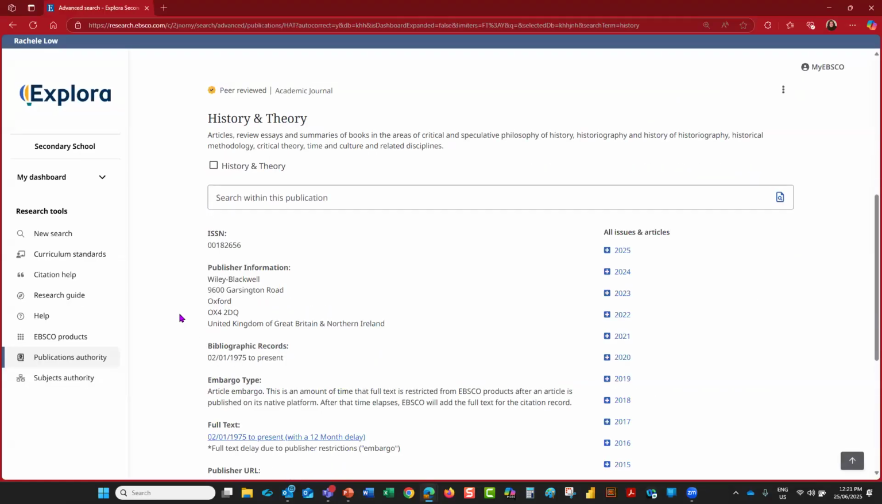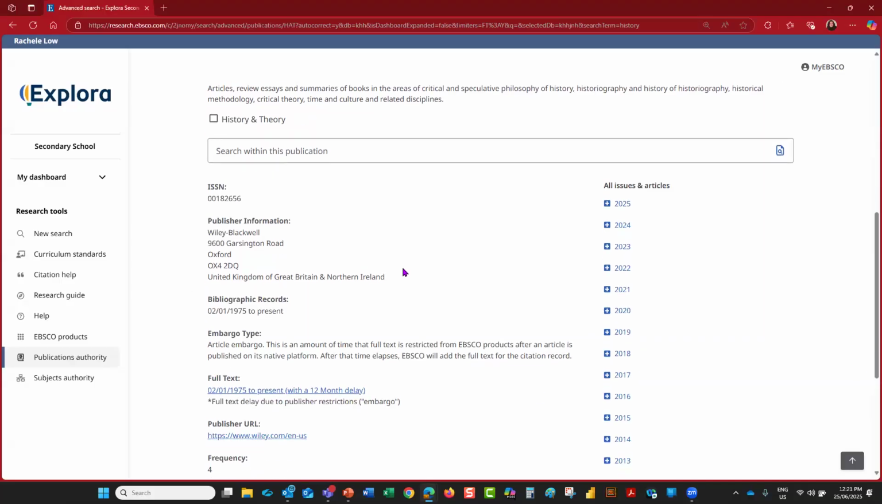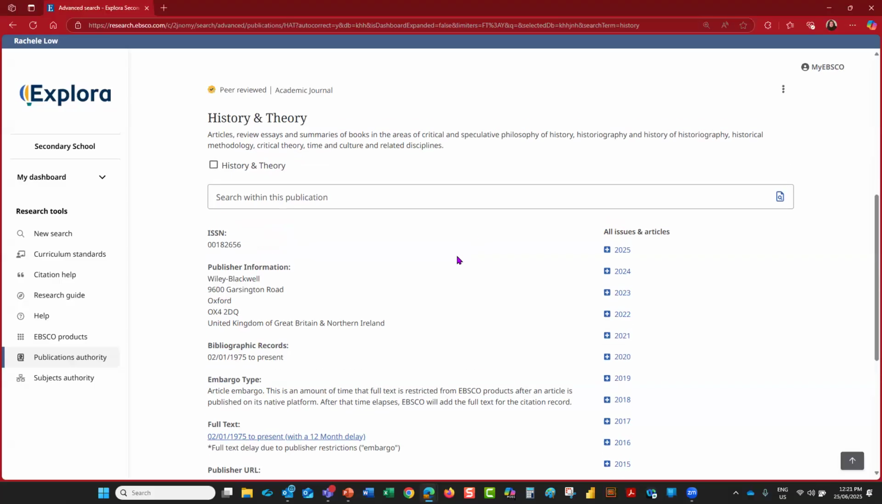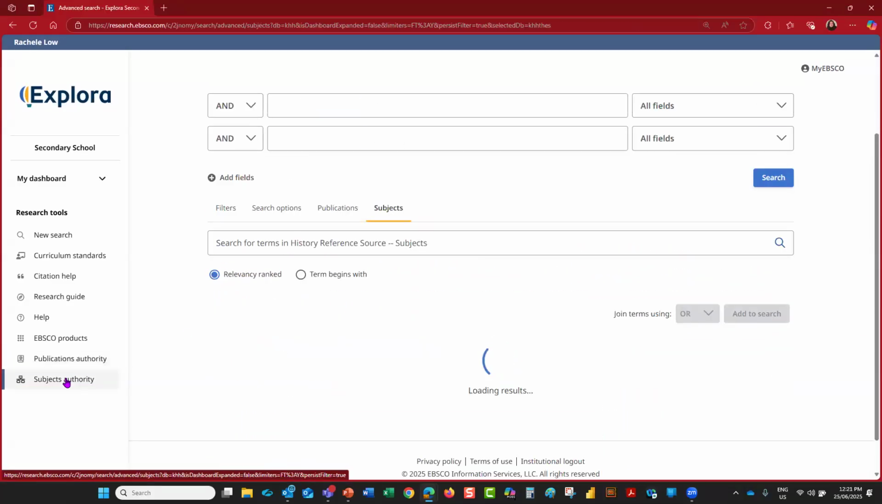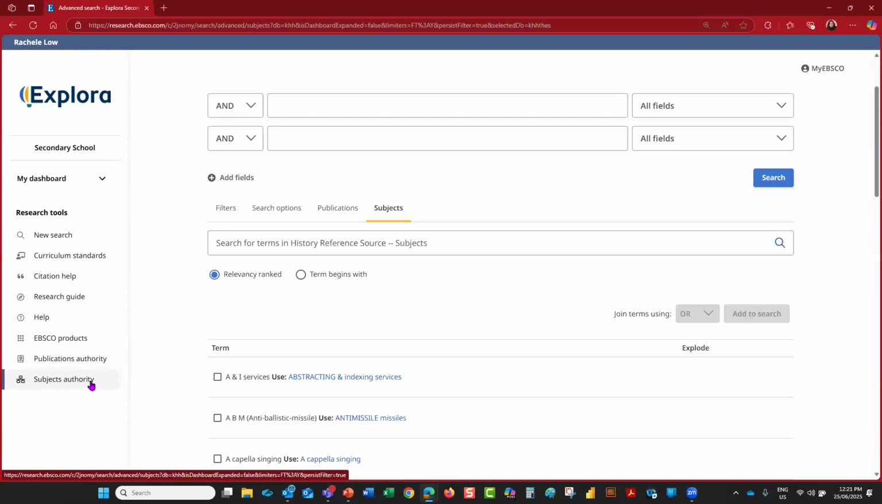I click into one of them, gives me some information about what that publication is, gives me information about the publisher, and I can access previous issues or search within the publication. You also have the subject's authority that can be accessed from that left-hand side of the screen or from that advanced search screen. And that's where you can look at search terms. As we saw in our results list, each article was tagged with a number of subjects. This is where you can look up what subjects are used.